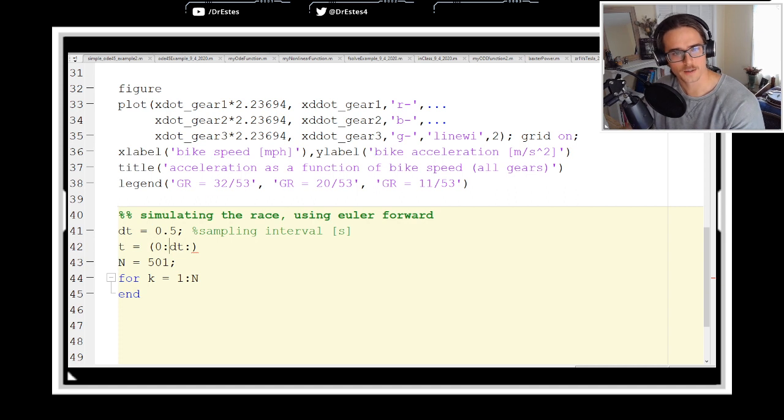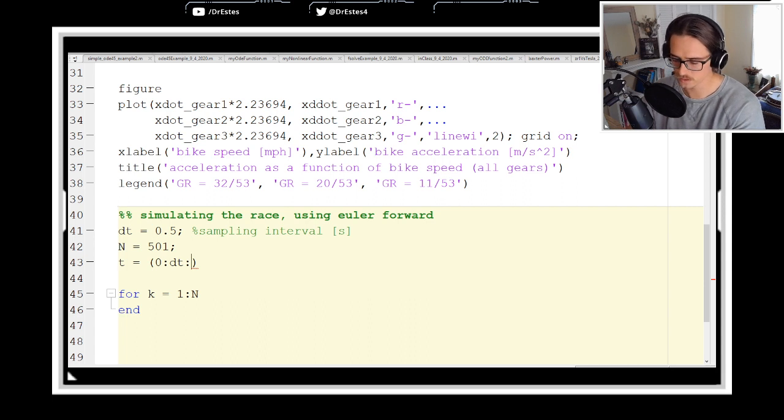Okay, so my time is gonna start at time zero, with snapshots of DT. I'm gonna need this number of steps here. And then I'm taking 501 snapshots. I think it's gonna be N minus one times DT. That'll be my final time. If I took 10 snapshots starting at time zero, I'm basically saying the final time is N minus one times DT.